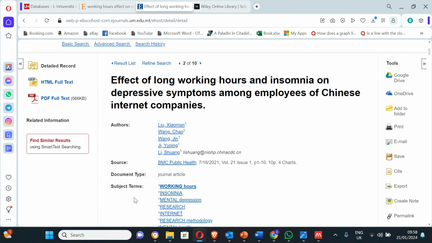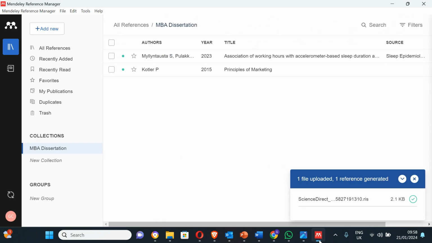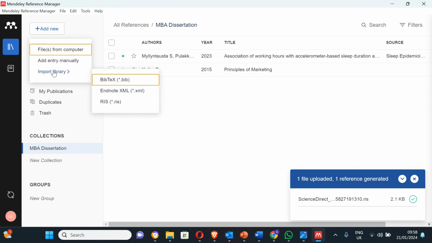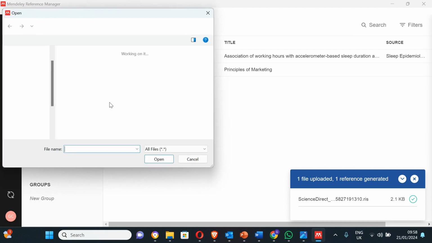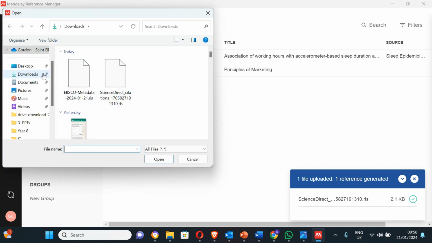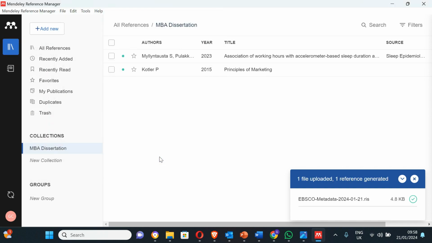Okay, once I do that, it would be downloaded once again, and again I'm going to do the same thing. I'm going to go on Mendeley, add new, import from library, import library, and I'm going to import an RIS file. I will find it from the download, so I just downloaded it, this time from EBSCO, and once I open it, again, the reference will be generated, all right?